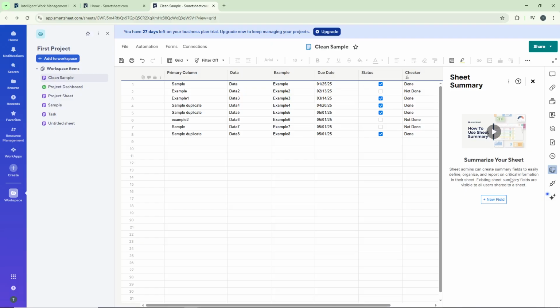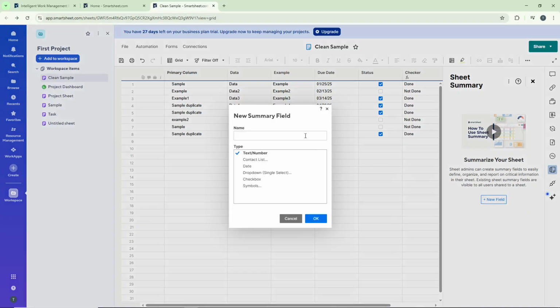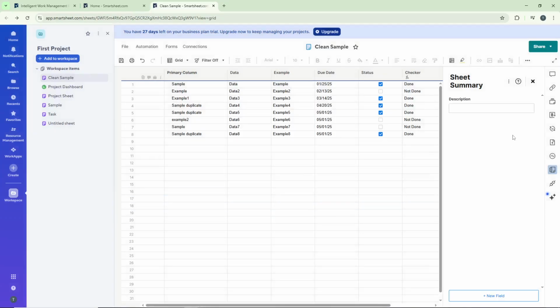Now let's start adding fields. Click on New Field to create your first summary item. You can name this field something descriptive, like description. This will serve as a text area where you can provide context about what the sheet contains or its purpose.